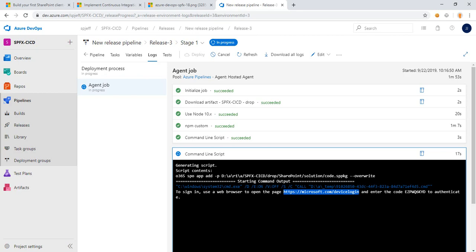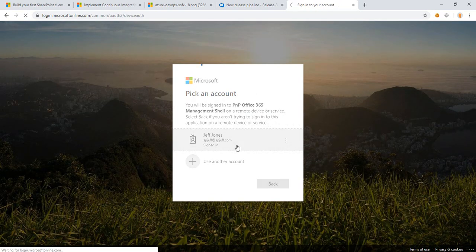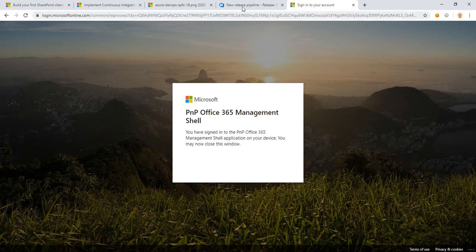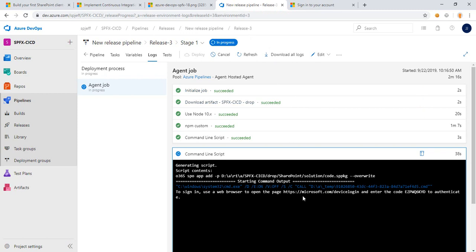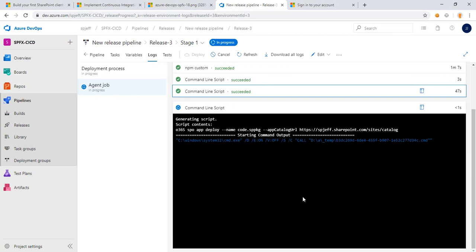And it wants us to open a device login web page and enter in the code. I'll put that in, kind of interesting. Some kind of authentication just for the CLI. We'll choose our Microsoft account for PMP Office 365 Management Shell. You have signed in. So back on this side, see if it changes. Yeah, it blinks and moves forward. It did the add app step successfully.